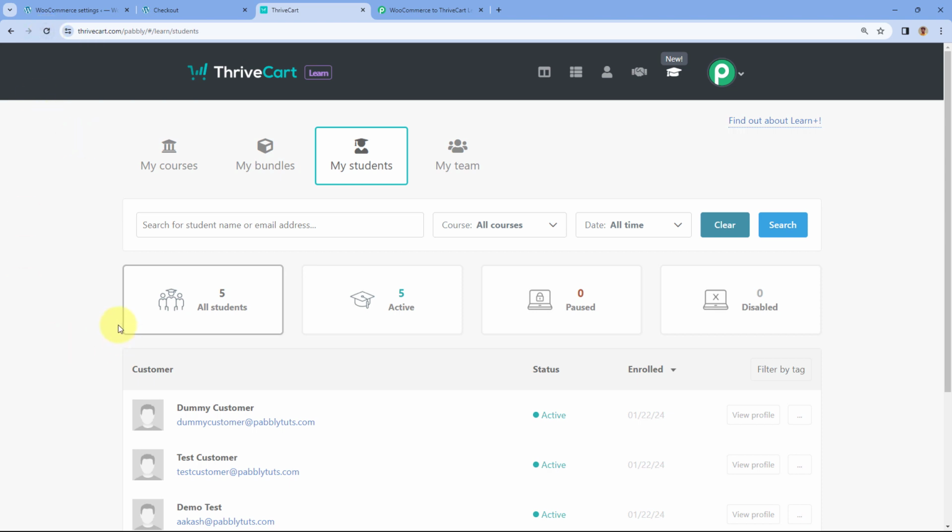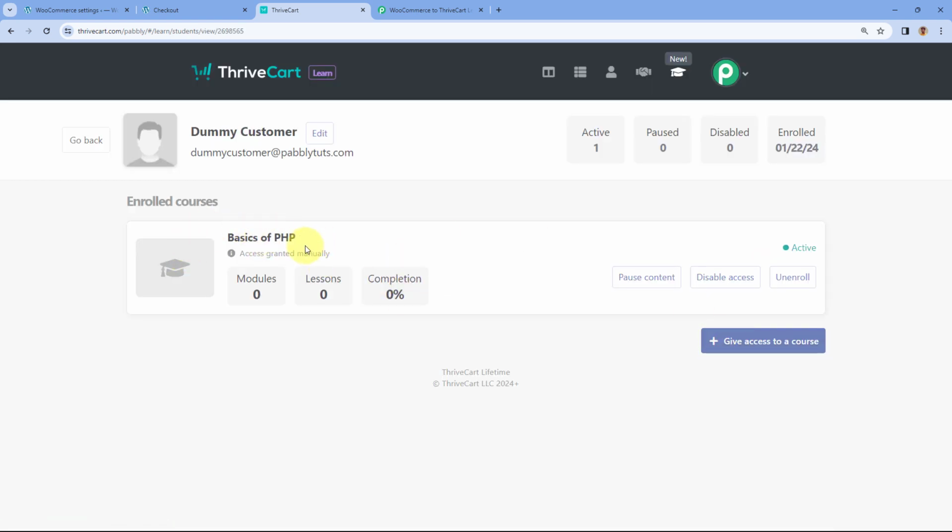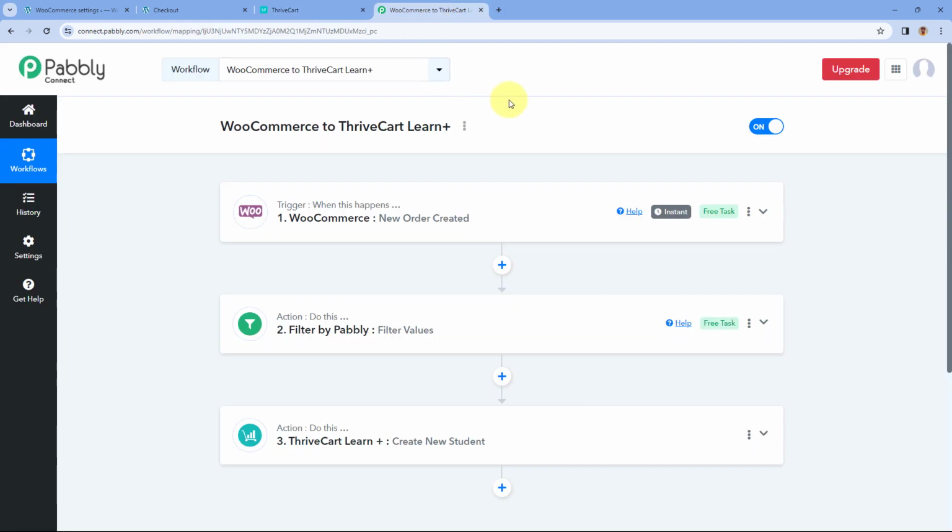And yes, here you can see dummy customer, the same person is automatically added over here as a student in our ThriveCart Learn Plus account. Here you can see the same name and also the same email address. And the customer has been added to the same course, basics of PHP. This means the automation workflow which we have created is working perfectly fine.